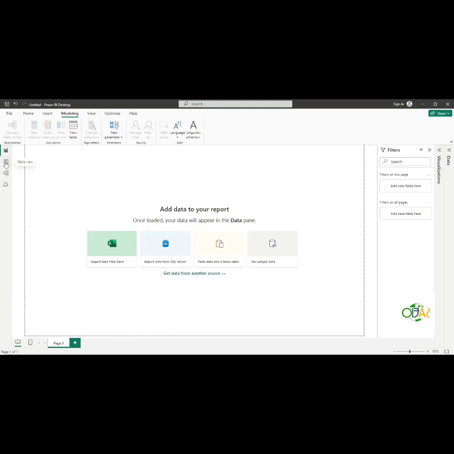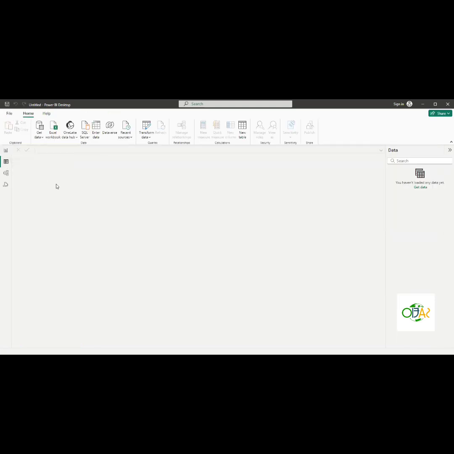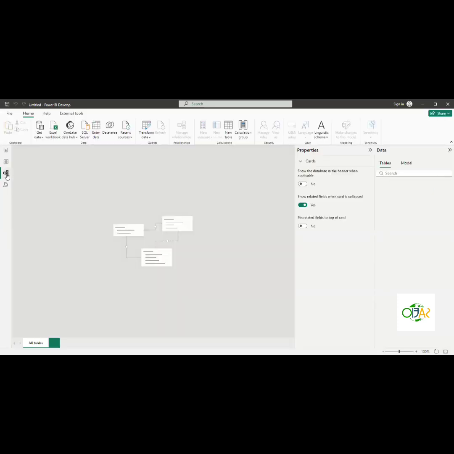The next view is the table view. This is where we have a table-like view of our data, that is, we view our data like it is in a spreadsheet. We also have the model view. This is where we create a relation between the tables, the data tables inherent in the data.